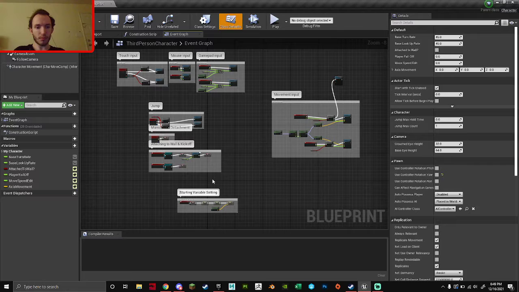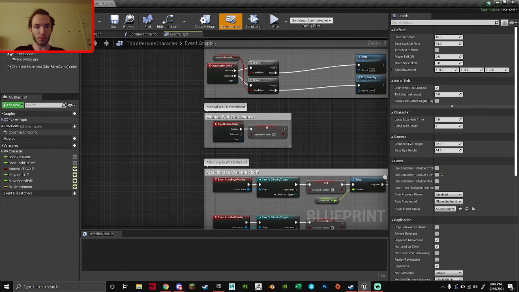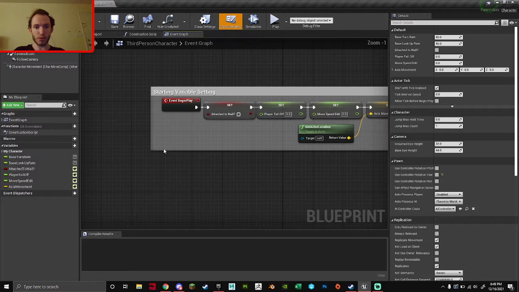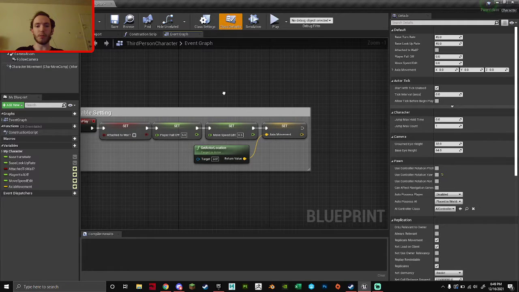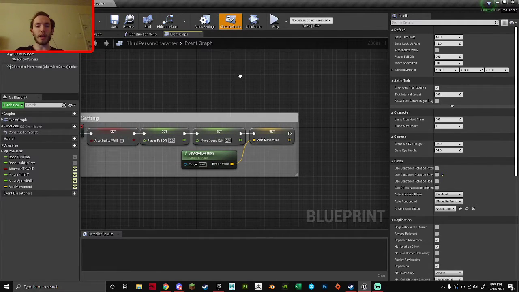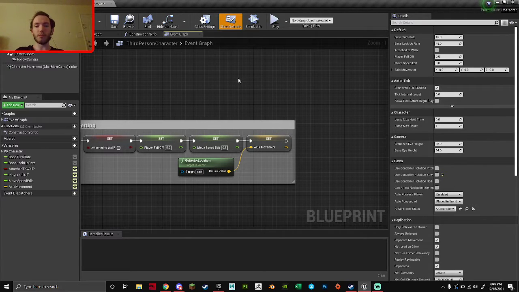So as soon as you start playing, we're setting all of our variables at the same time, just setting everything to begin with. You would start off with your attached to wall boolean turned off, so the game knows you're not attached to the wall at all. It would set your player fall off speed or timer at 5 seconds, and your move speed would be 0.5, so while you're on the wall, whenever you get on it, your movement speed would be taken down by half.